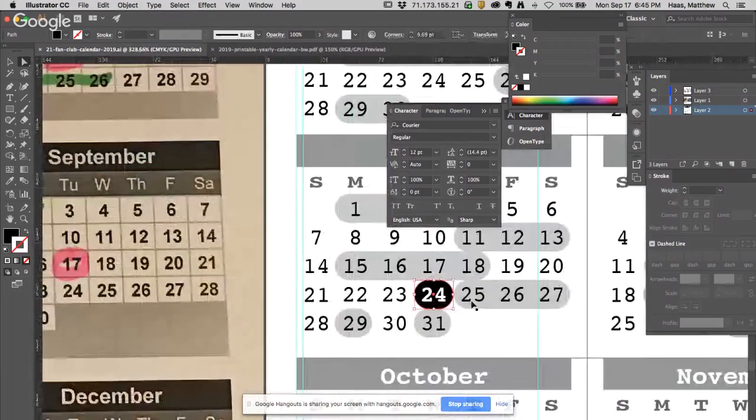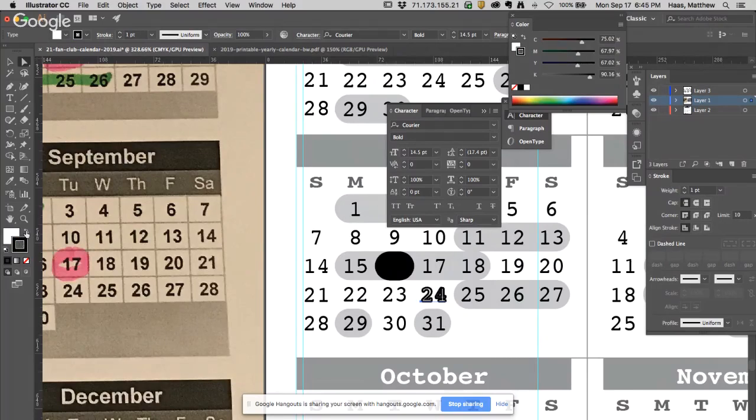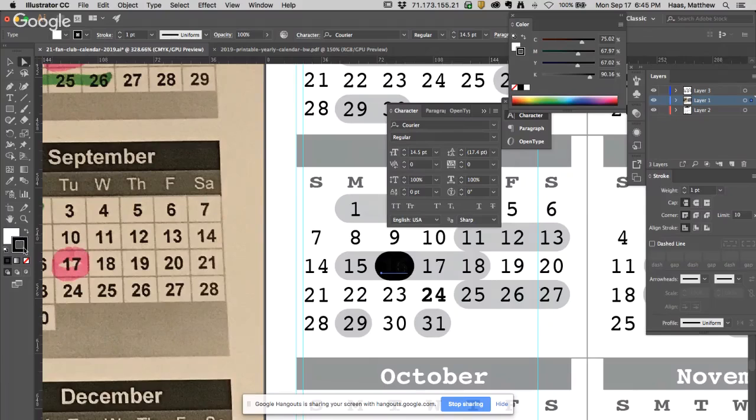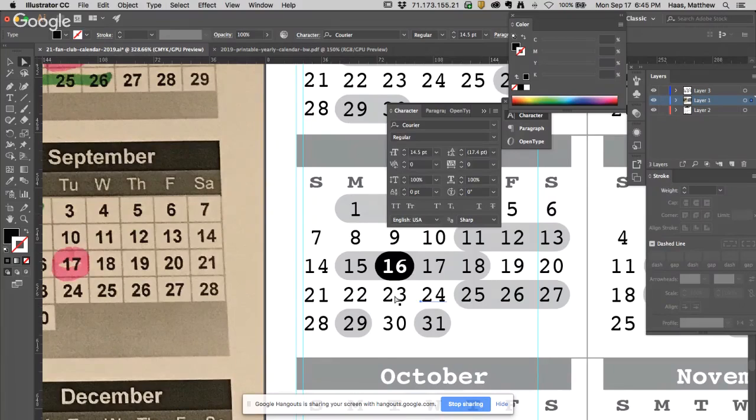Okay, this needs to move to the 16th. Get rid of that one. That goes black. This goes white. That goes bold. This goes regular.